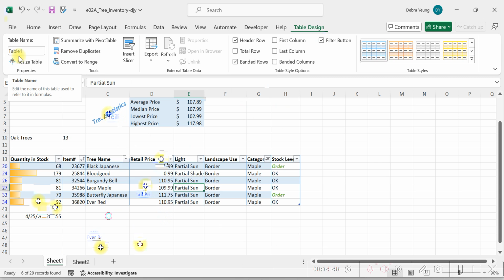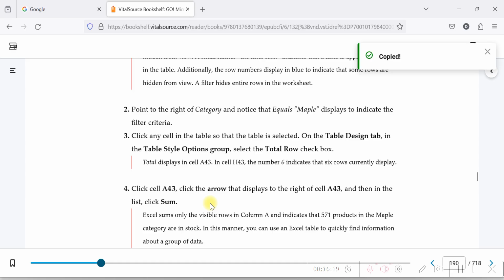Okay. The total rows. So now we're going to go to A43. There's an arrow to the right of A43. I'm going to select sum. And then you're going to see exactly what I'm going to talk about. What it's going to do is take a calculation of 68 plus 179 plus 81 plus 81 plus 70 plus 92. Even though there's a whole whack of other ones, that's the total it's going to give you, and it'll come up to 571. Yeah, it works.